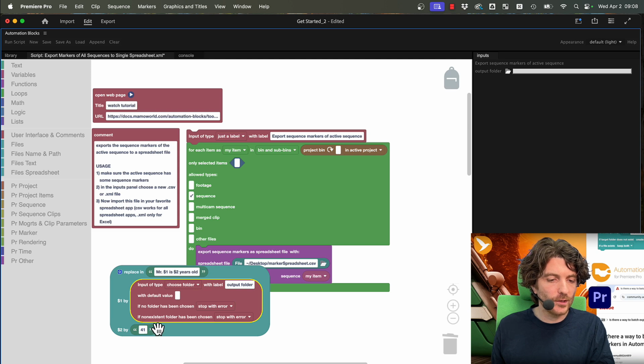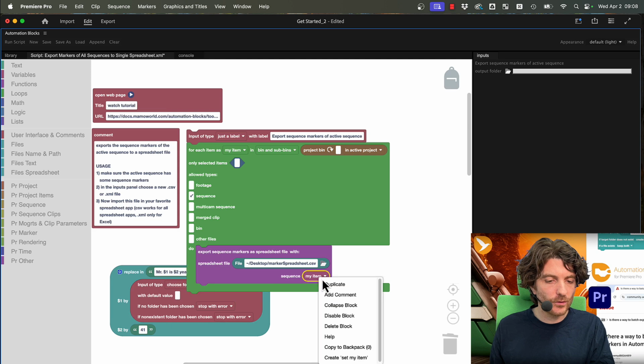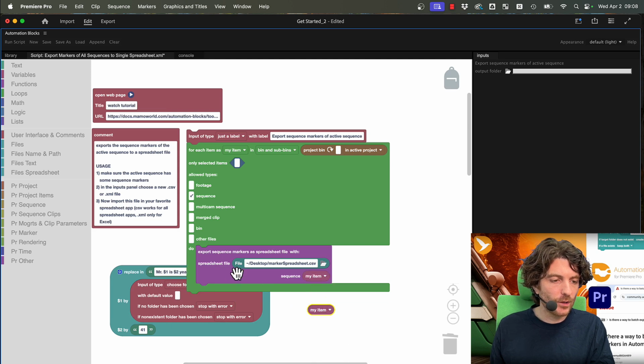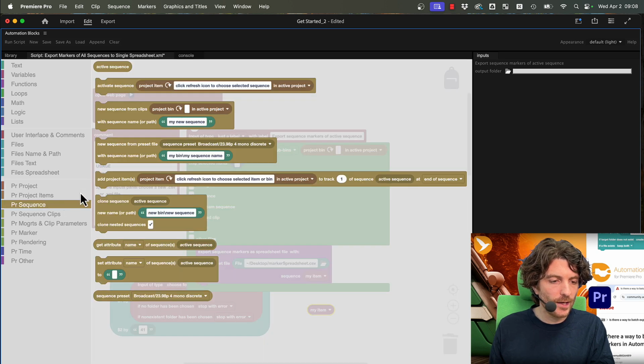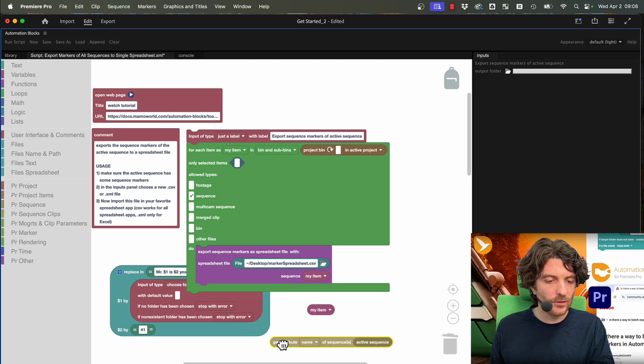How do we find the name of the sequence? The sequence we are processing is my item. So let's steal this, and from the sequence we want to use the name. So again, we get the attribute name of it. Get attribute name of my item. This gives us a sequence name.